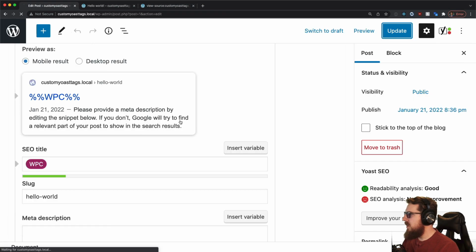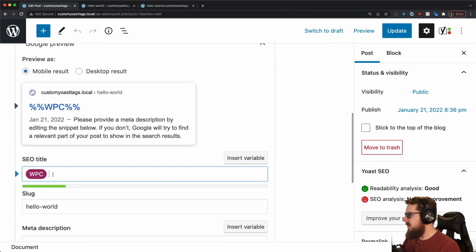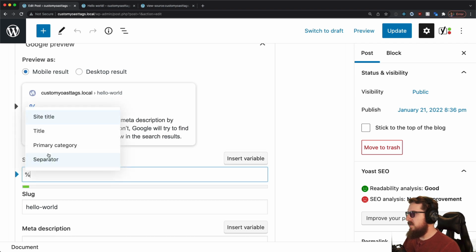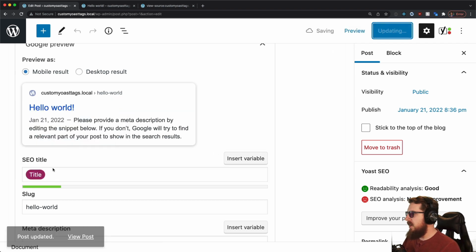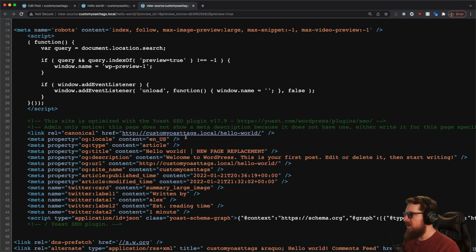So let's re-edit the post. Let's refresh here. If I just get rid of this and insert the title, we should have the title plus that pipe. So let's refresh. Yep. So we've got Hello World, the name of the post, then a space, then a pipe, then a space, our new page replacement. So this one is not just adding a new one. This is taking an existing one, modifying it, and then outputting it again.